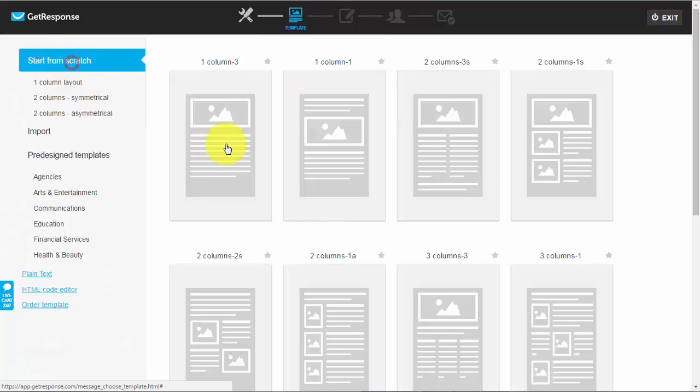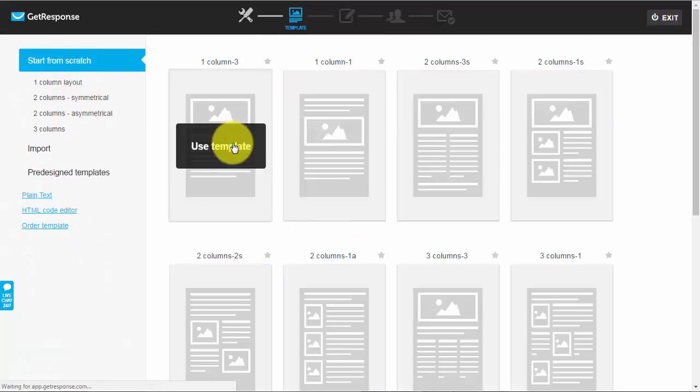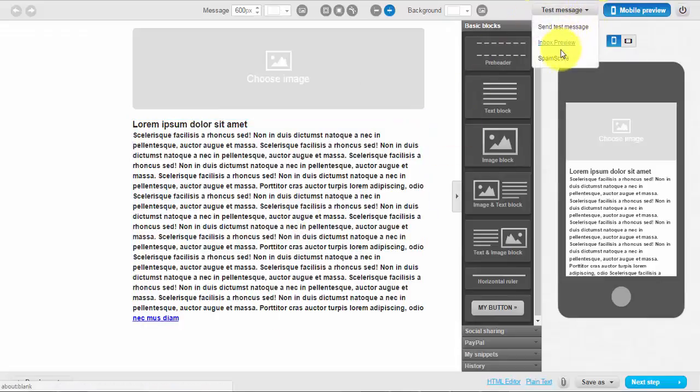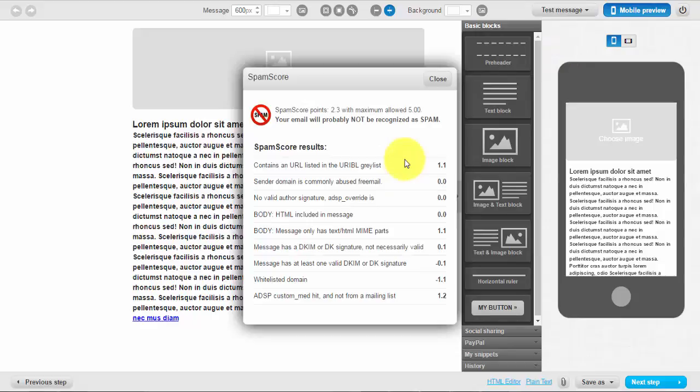I'm just going to start from scratch and use a random template here. Now if we go check our spam score off the bat, we'll see here that we've got a spam score of 2.3, and I haven't even touched this email yet. That is bad. You'll see here it gives you a couple of reasons as to why, but what we're focusing on is this last one here, this ADSP, which gives you an increased spam score of 1.2, as well as the message only has text, HTML, MIME parts, that gives you an extra 1.1.